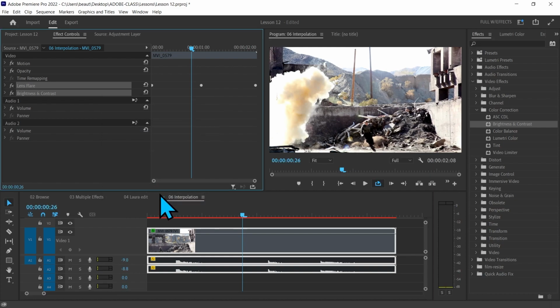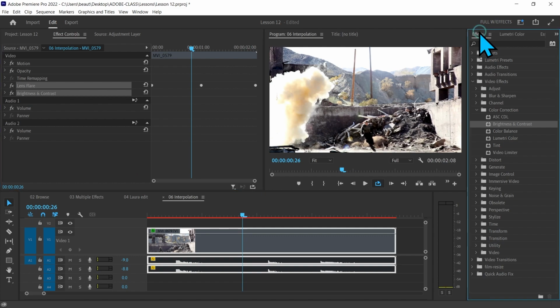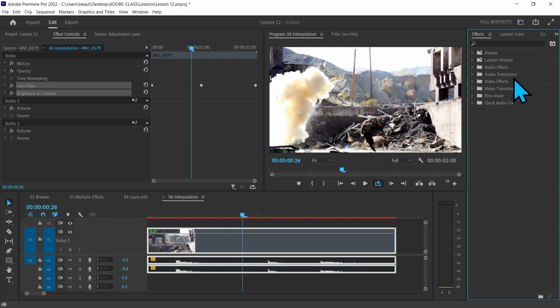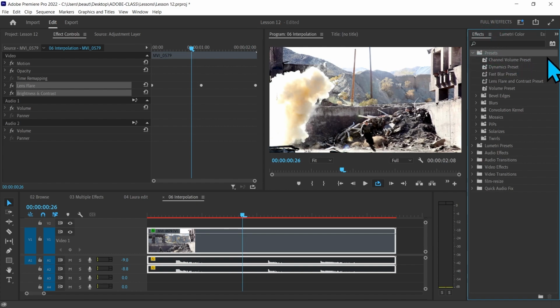Now, if I hit OK, well, where did that go? I'll show you in the Effects panel over here. If I close Video Effects and I open the Presets folder here, I now have the lens flare and contrast preset. So I saved this filter build as a preset.